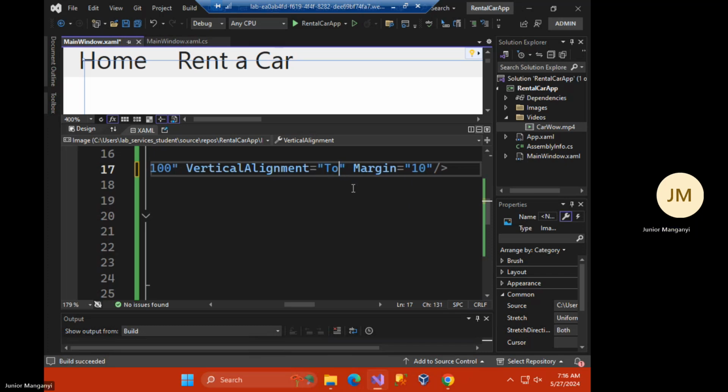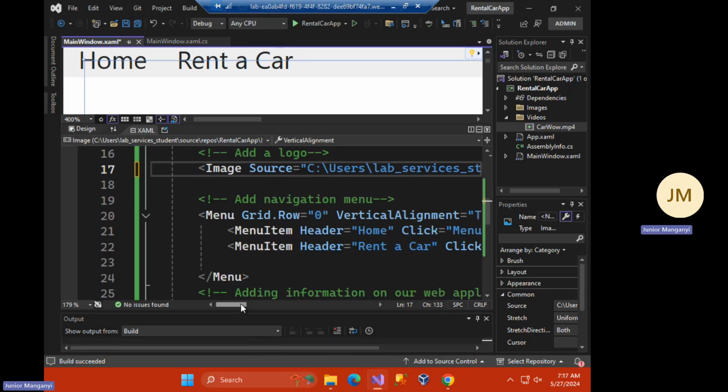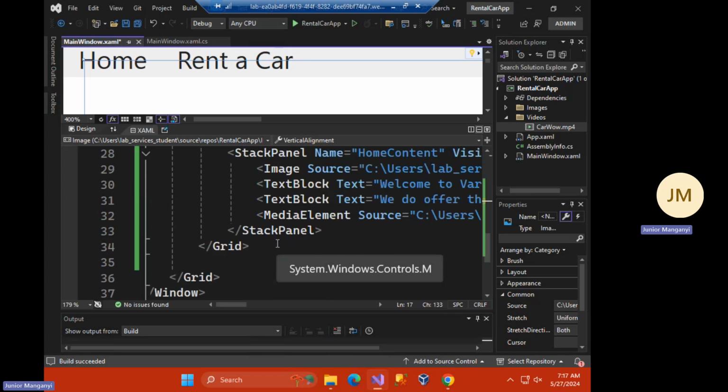Let's see. Yeah, we have to put it on top, unfortunately. It's bothering me, but hey, I'm taking time. Need to finish this application. Okay, so we have done that. So now let's go to the meat of this application, which is the rent a car button.